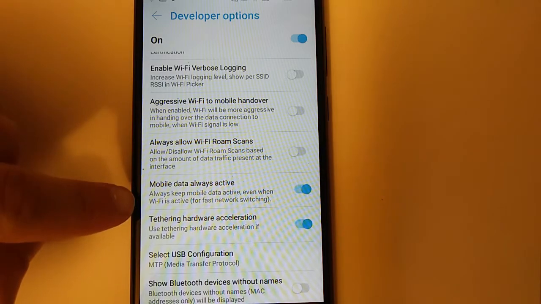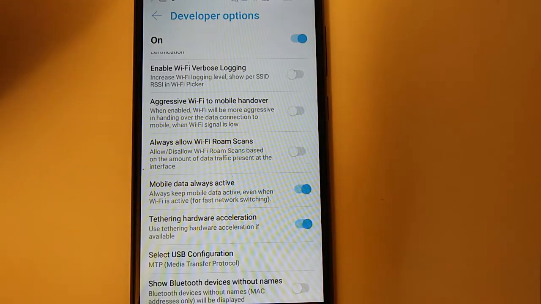Here you have mobile data always active. That's for keeping your mobile data active even when Wi-Fi is active. And that's for faster network switching. So you want to keep that on.